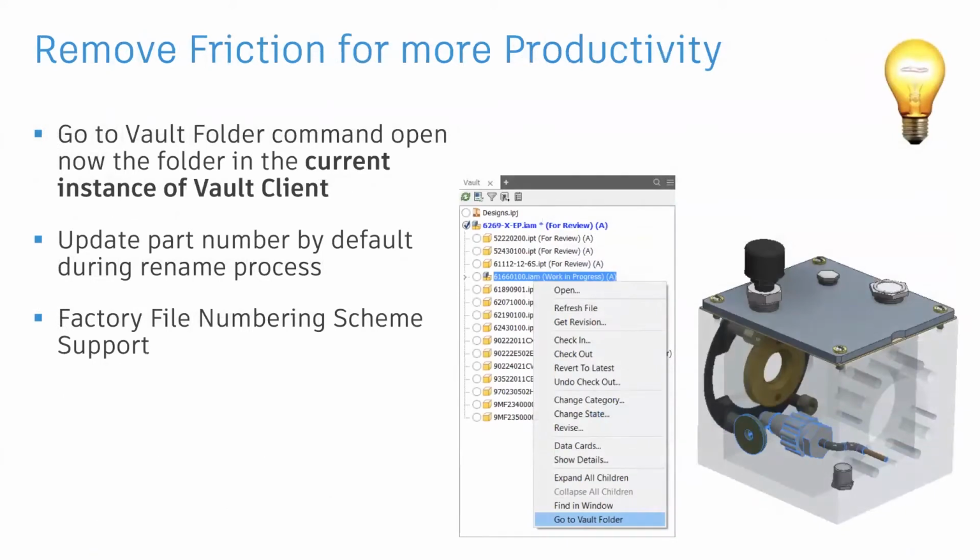So moving from there, what we have now is more productivity for the Vault client and our Inventor add-in. From inside of the Inventor add-in, you now have an option to go to the Vault folder straight from the Vault browser inside of Inventor. You can update the part number by default during a rename process, which is a different feature as well. And then the factory file numbering scheme is now supported for those factory users.